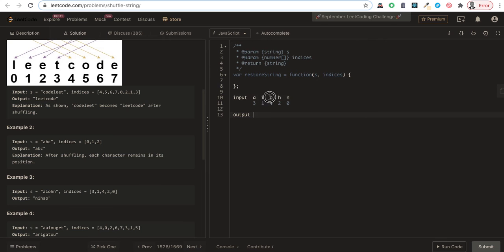Let's start with index 0. Index 0 here is N. So we have N, and then who is at index 1? Here it is, that is I, and then index 2 is H, index 3 is A, and index 4 is O. So that's what we obtain here.